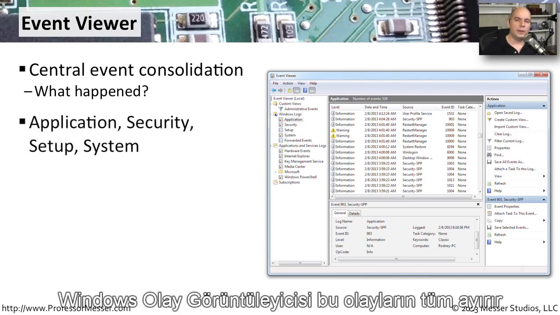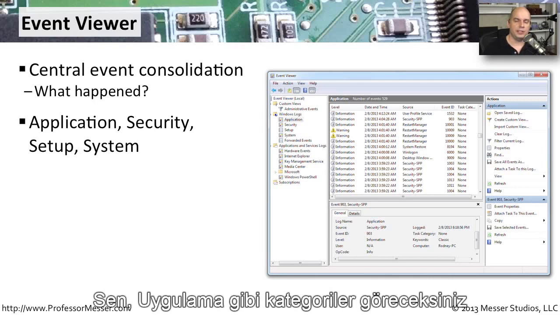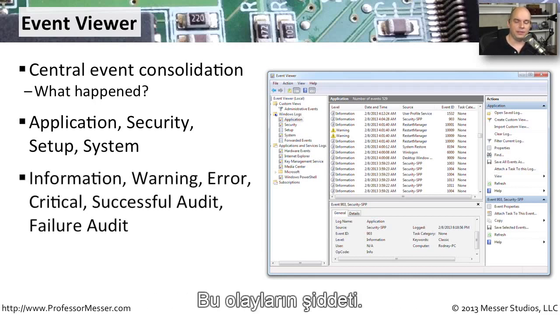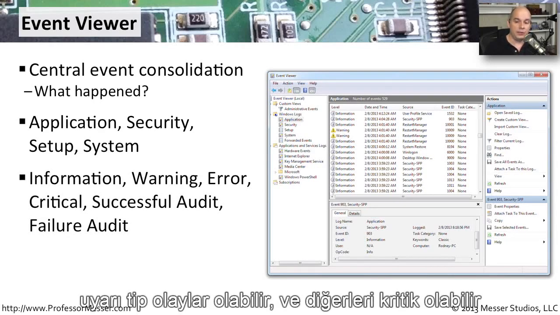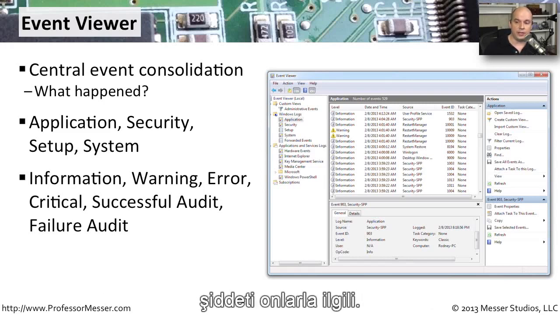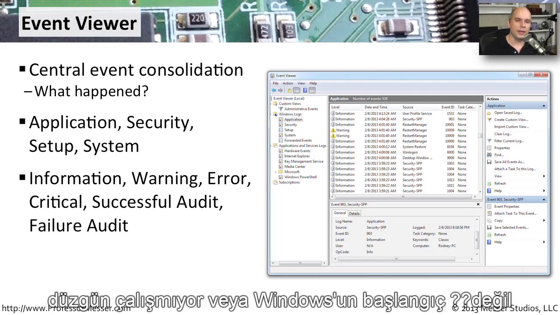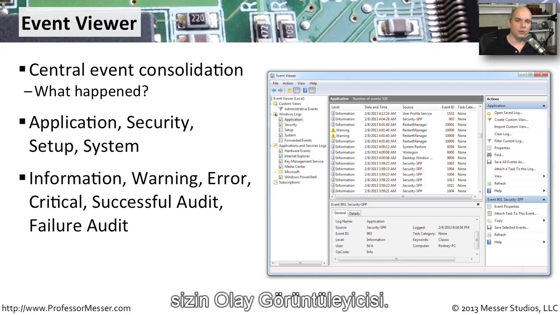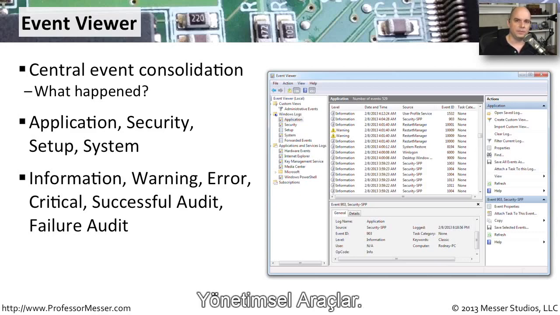The Windows Event Viewer separates all of these events into different categories. You'll see categories like application and system and security, and you'll be able to look at different severities of these events. So you may see some that are informational, some that may be warning type events, and others might have critical severities associated with them. If you're trying to determine why a particular application isn't working properly, or the startup of your Windows operating system isn't working exactly the way you were expecting, you might want to look inside of your event viewer. You'll find it in your control panel under your administrative tools.